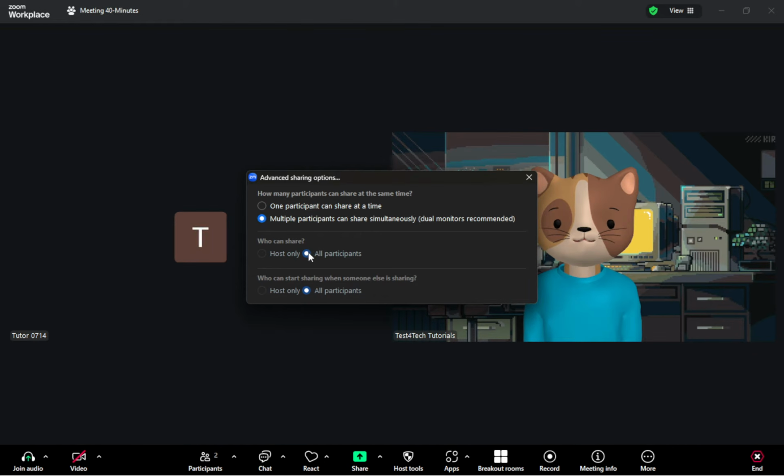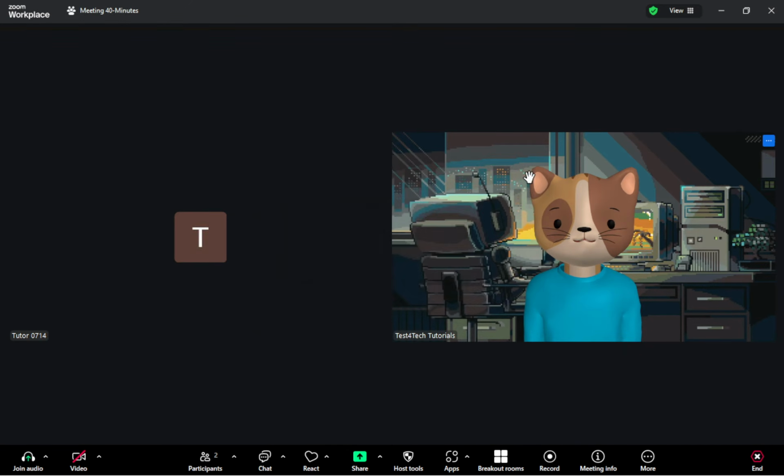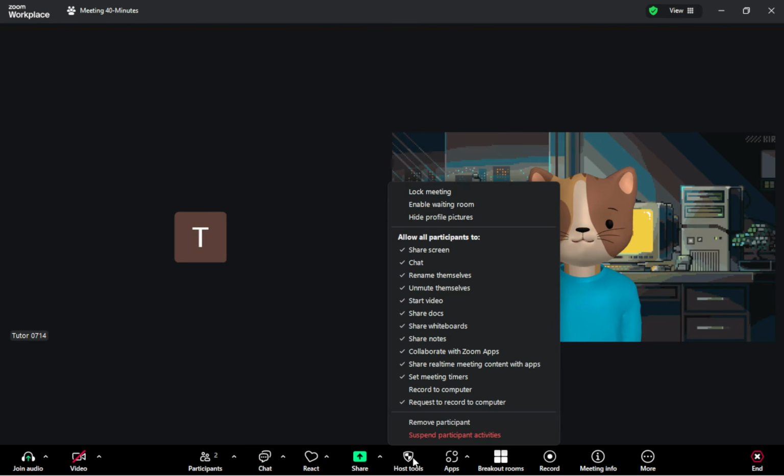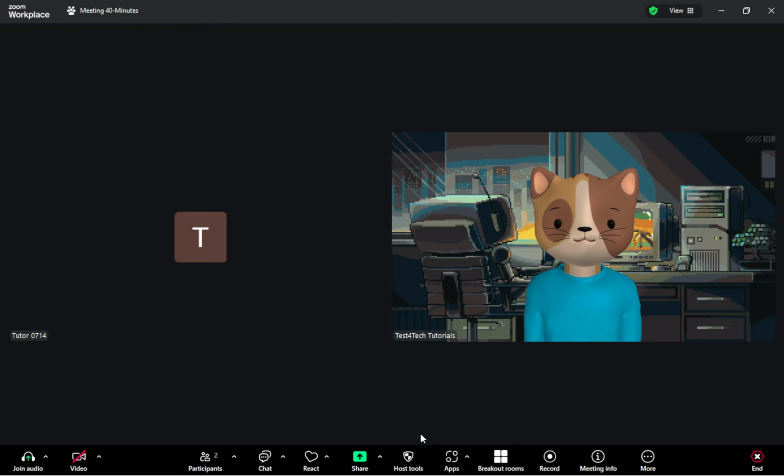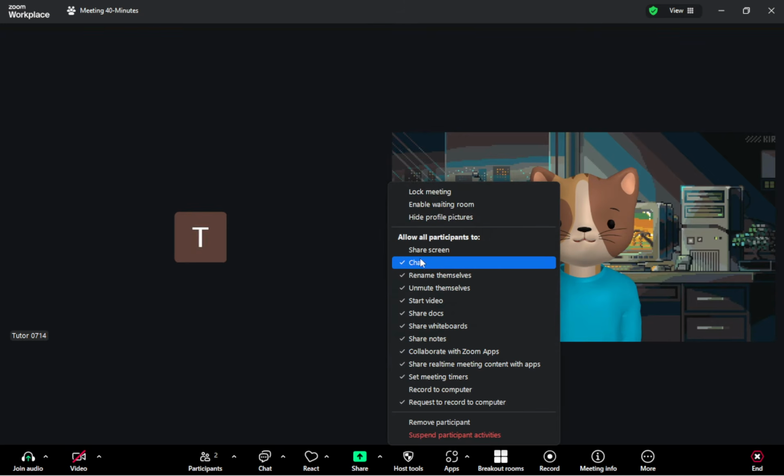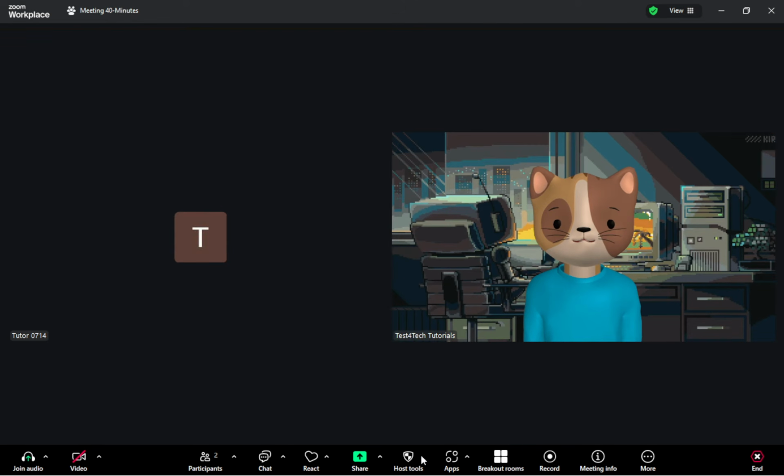Alternatively, there's a quicker method if you're in a hurry. Click on the security icon in the meeting toolbar, then under the section labeled Allow Participants to, make sure to tick the box that says Share Screen. With these changes, everyone in your meeting will be able to share their screens immediately. This is particularly useful for collaborative sessions or if participants need to present information.